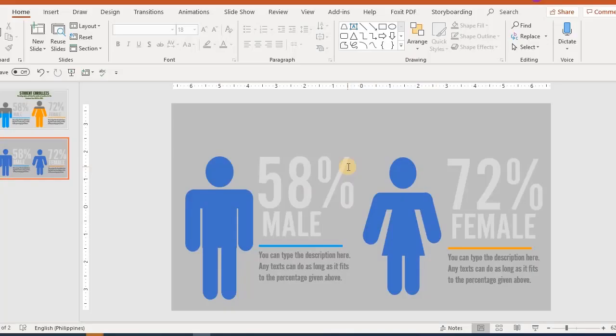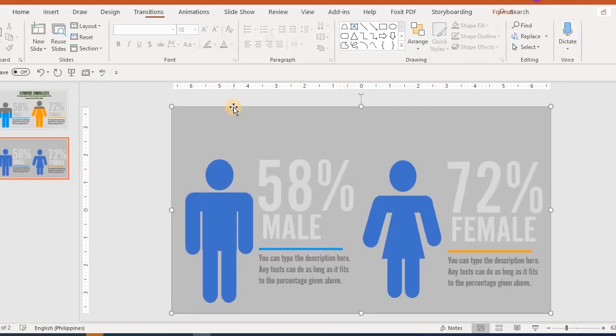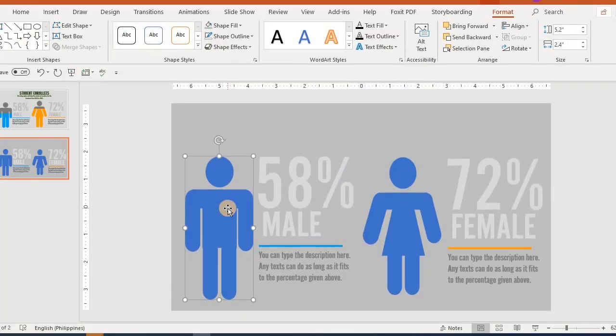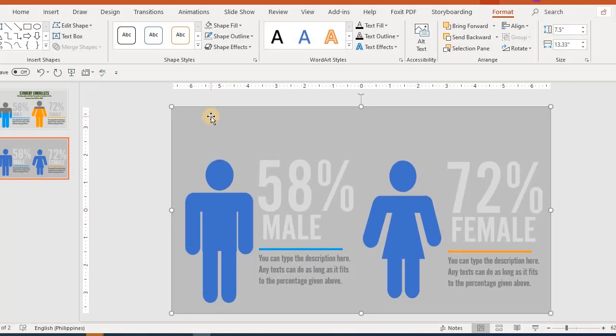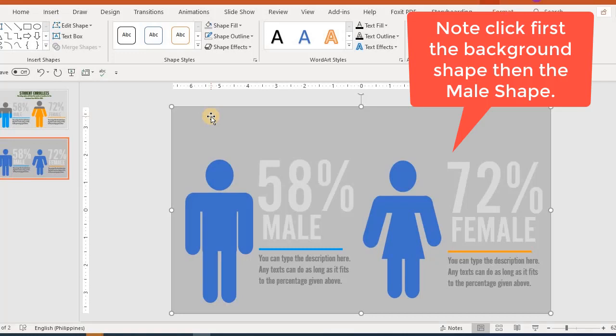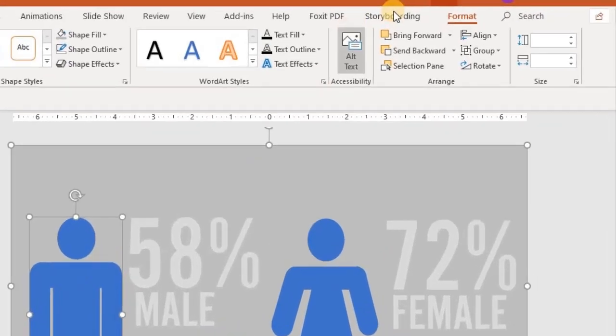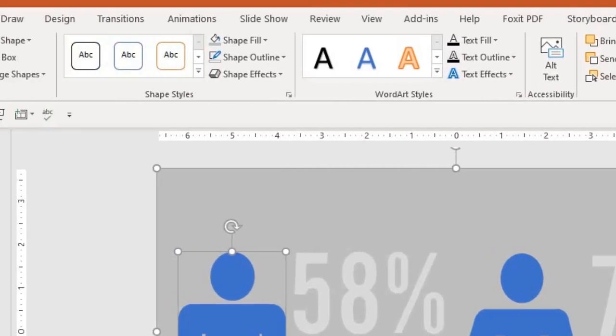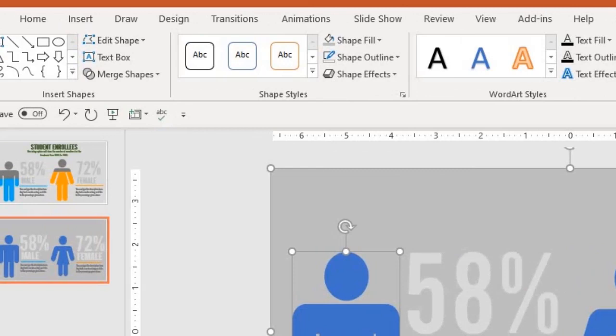So there. Now next is we need to subtract this background shape from this shape we have created. So all I have to do is to click first the background shape. Make sure you click that first. Hold Control on your keyboard. So now click this shape. Okay, so you may now release the Control. So go to the Format tab and then click Merge Shapes and then select Subtract.